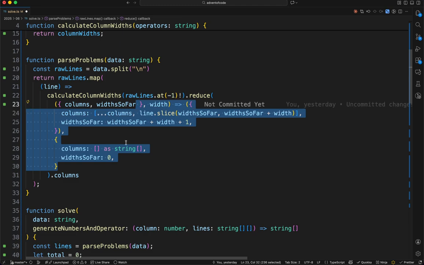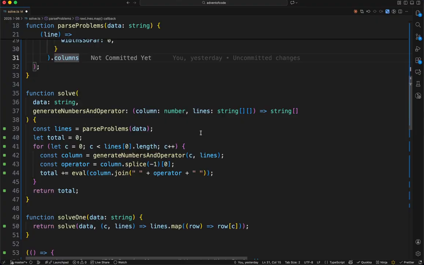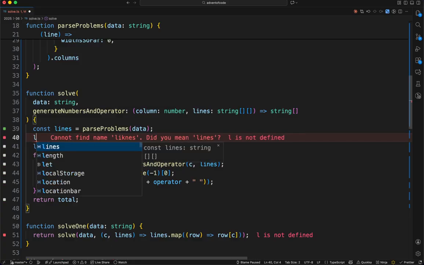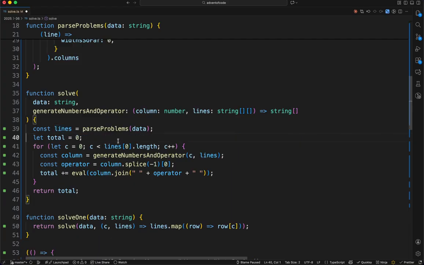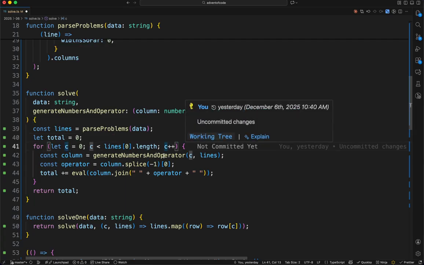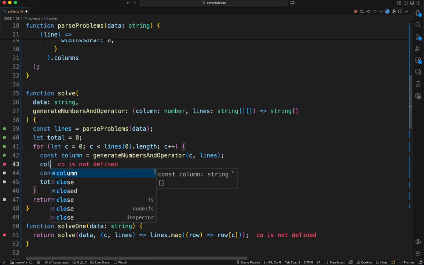I made this very ugly and unreadable with reduce, but it's as simple as it was before. Then we access the columns that we care about. We do all that to parse out these here beautiful lines with all white space preserved. Very important. Then what we do is we start going through the lines, column by column, and we pass the current column number and the lines to our cool helper function that generates the numbers and the operator. That differs from part 1 and part 2, so we'll pass that on. We then rip the operator off, so you can see we get column back.